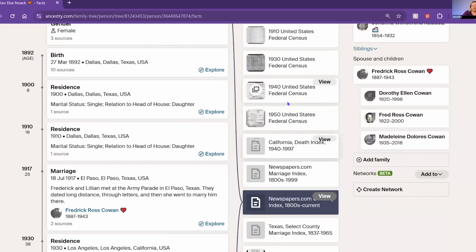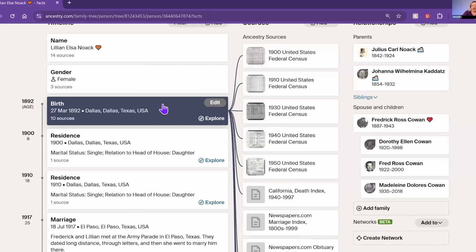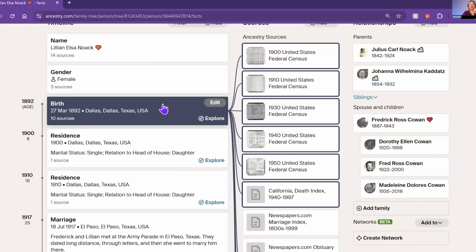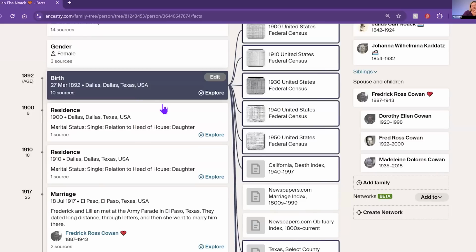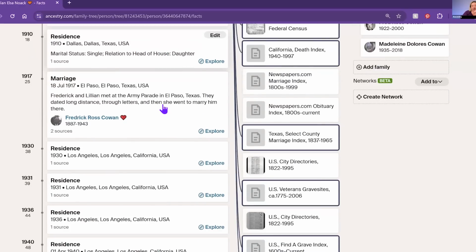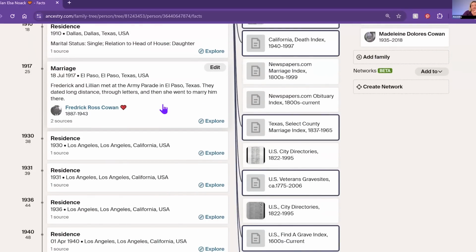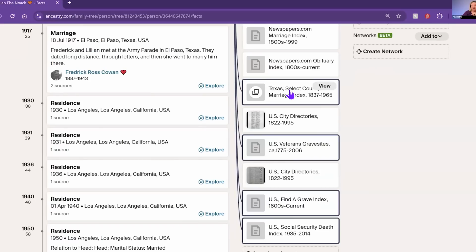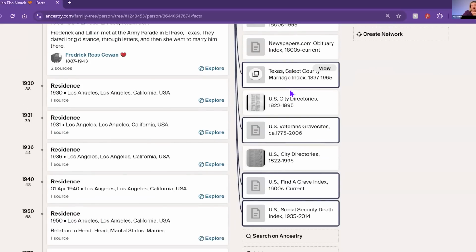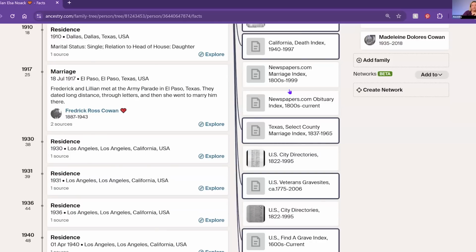Or you can come up here and click on any fact you have in your tree, and we'll draw lines to show you the supporting sources that support that fact. And so what I'm looking for is, do I have a birth record for her? So I have a Texas marriage record, I have a California death record, but I'm missing a birth record.